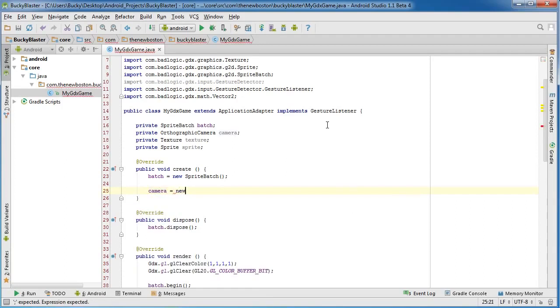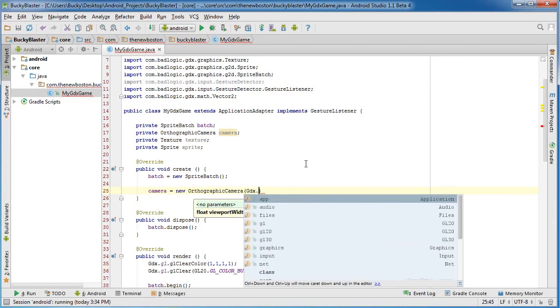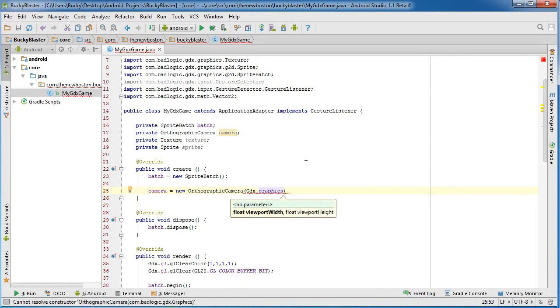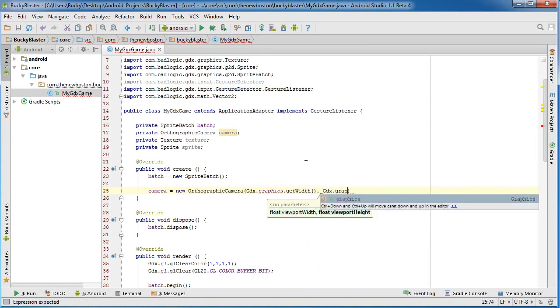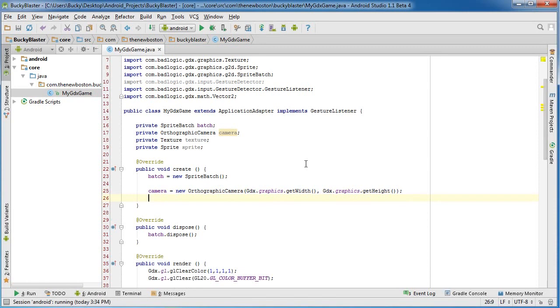So we're just going to initialize this to new OrthographicCamera, and for the viewing area, I'm just going to get the width and the height of whatever device I'm on. So for Gdx.graphics.getWidth, and the same thing, Gdx.graphics.getHeight. So now the viewing area of the camera is specific to whatever device the user is using. Pretty cool way of setting it up.